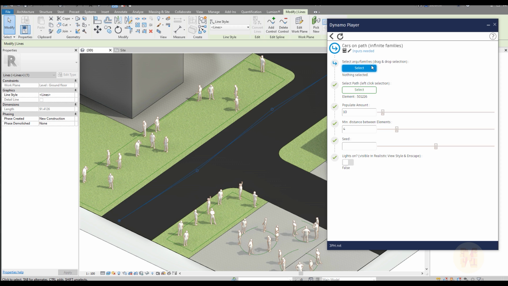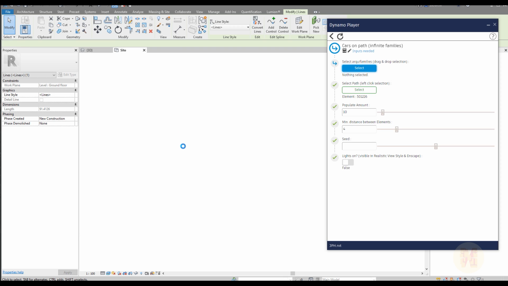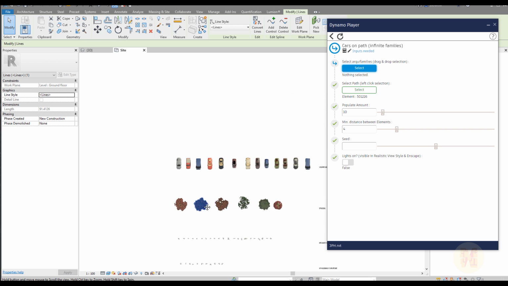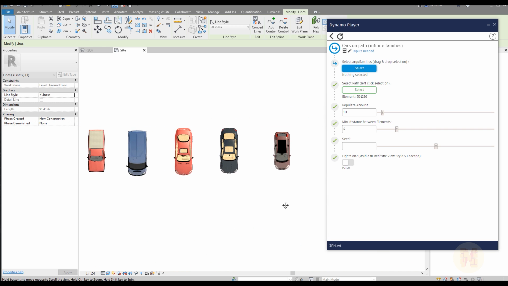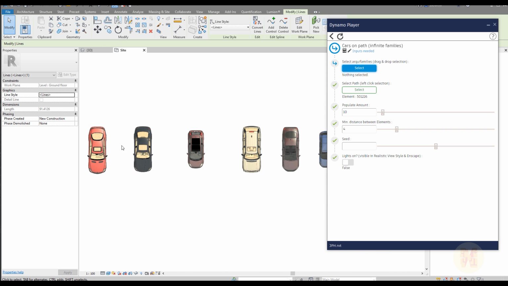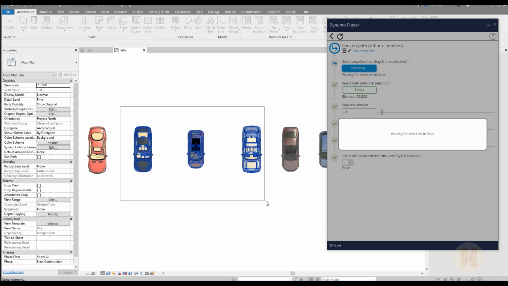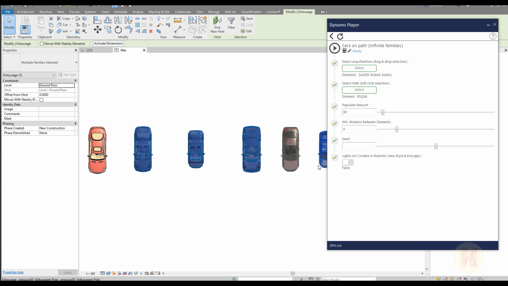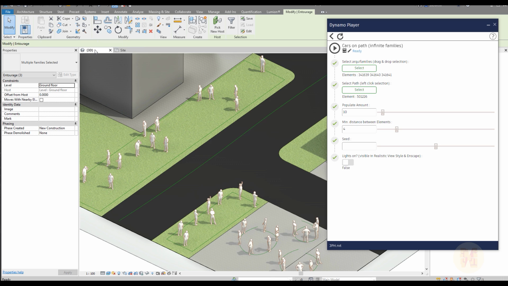Here's our path, and again we should select our cars. I will go to the side, because on the side it's better for me to select the cars, and I will select some of the cars. I will select 3 of this type of car. You can select only one type, it's up to you, but I wanna make some differences, some randomize.